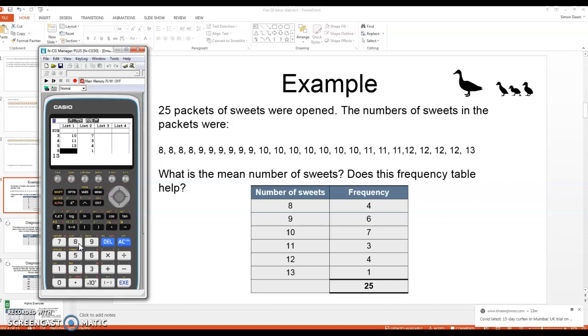Let me go in 13. Let's make sure that's right. Okay, so make sure your table's done right. Now, once you put your table in, you're going to go to F2, calculate. Push F2, and you're just going to do one variable.